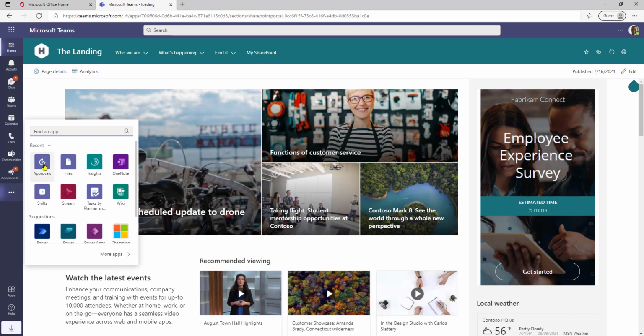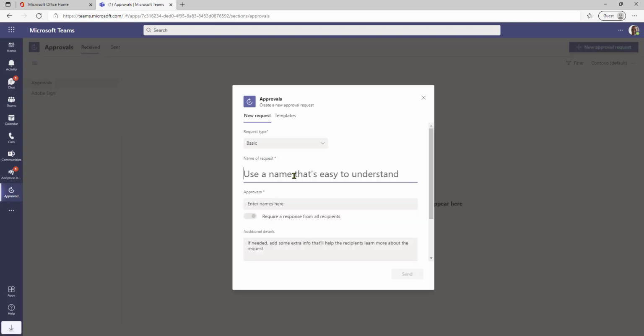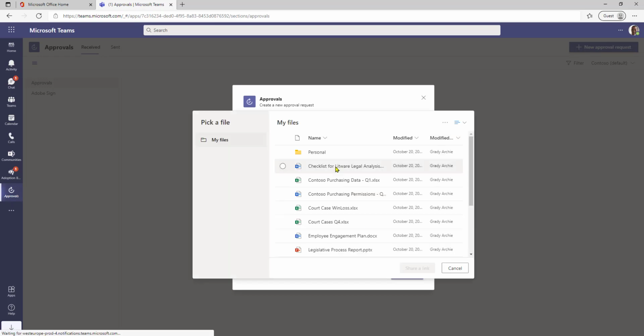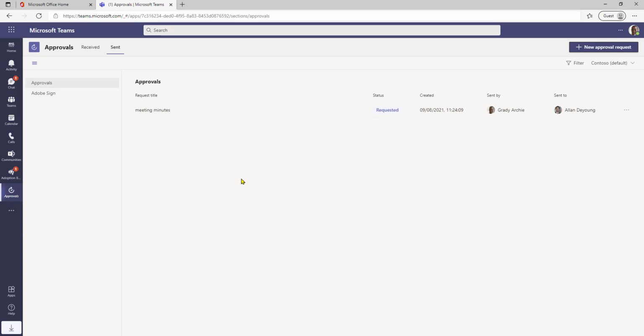I can search for it if it doesn't show up there, but I just click on approvals and it's there. So as long as the app is approved in the Teams store for your tenant, then there should be no installation required or anything. You can just start a new approval request. And send it off. And that's it. Alan will be notified in Teams that an approval is waiting for him.